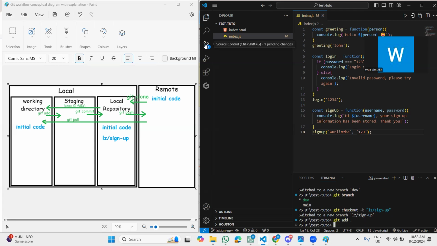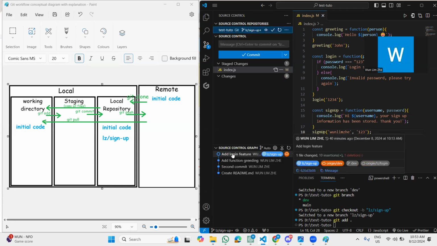you can see something pops up in the source control page. Something was added to the staged changes, which is index.js. Then we need to add a commit message.